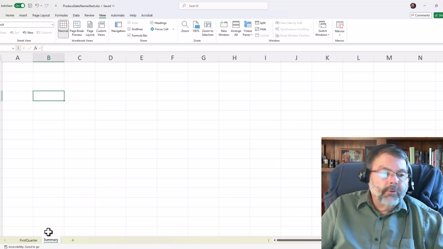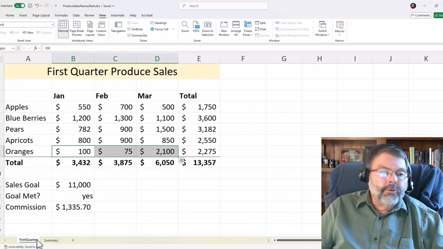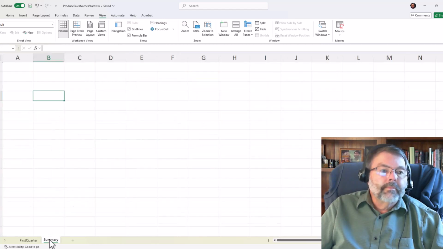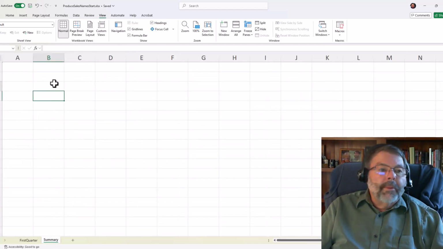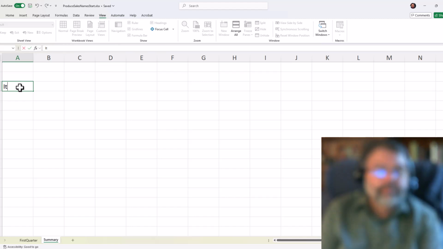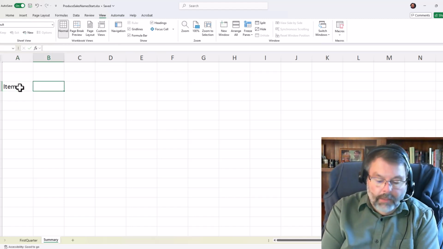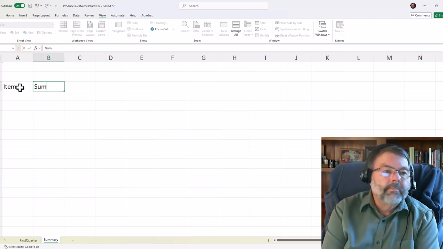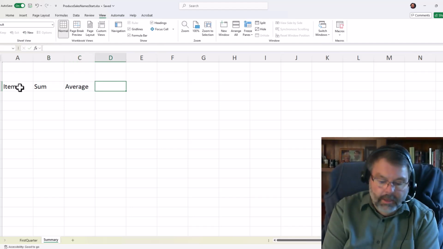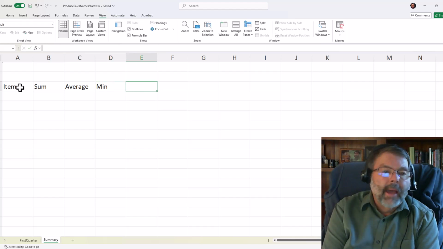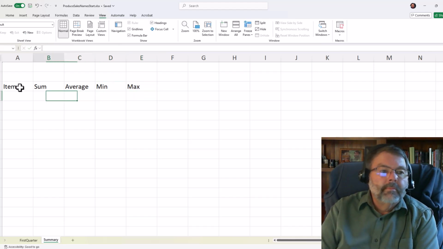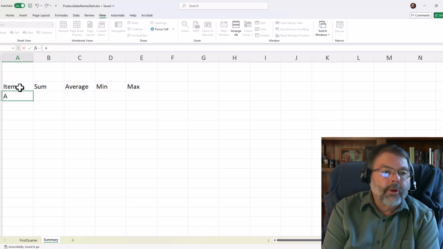Now I'm going to show you how to use named ranges in formulas. So I'm going to go up here and I'm going to type the item. Okay, I'm going to type the sum. I'll type average. I'll type min, and I'll type max. All right, I'm going to type apples here. We'll start with apples.